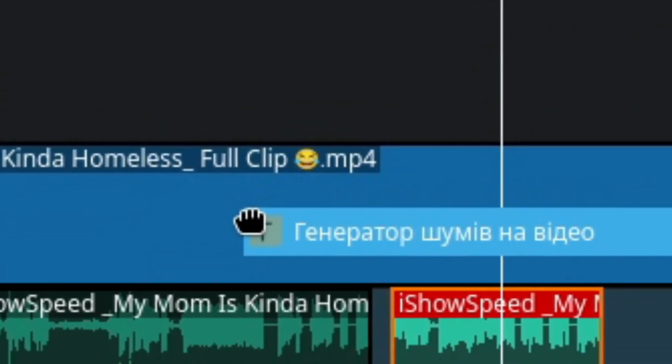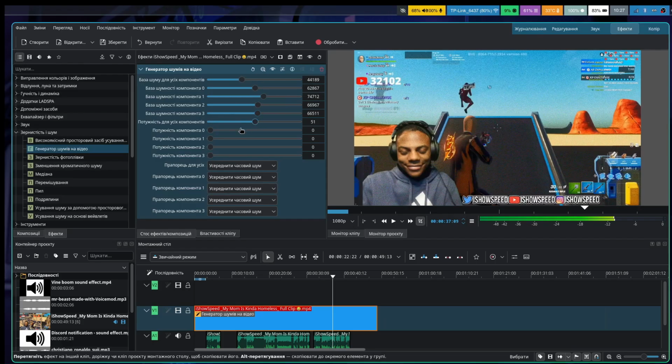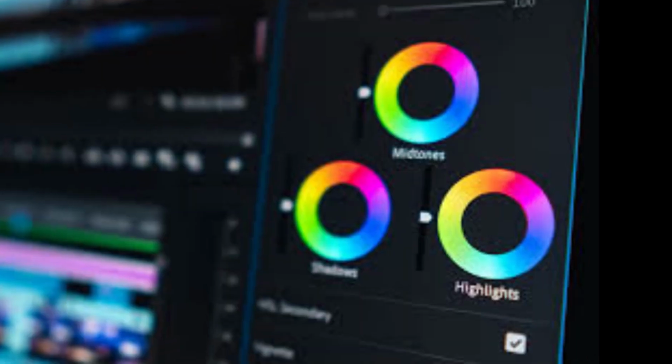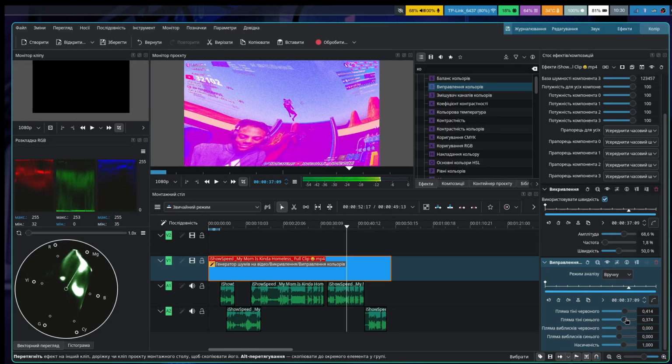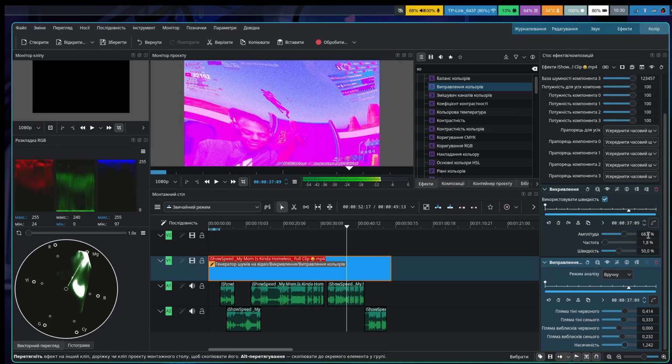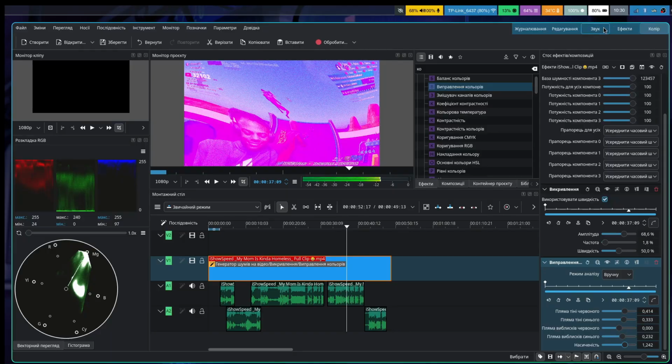Next, go to the effects library and drag and drop an effect onto the clip. Beautiful. Color corruption. Color correction. Go to the color correction tab and adjust the color slightly. Incredible. Now our clip is more cinematic.